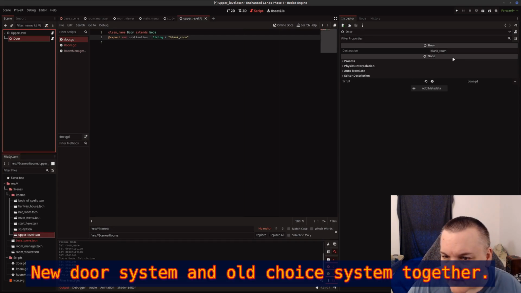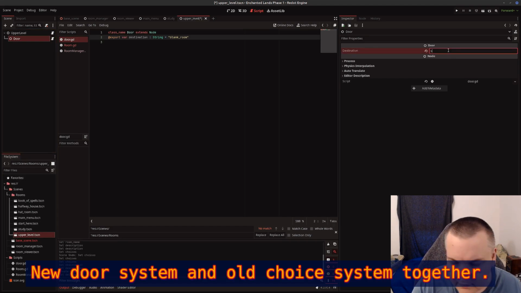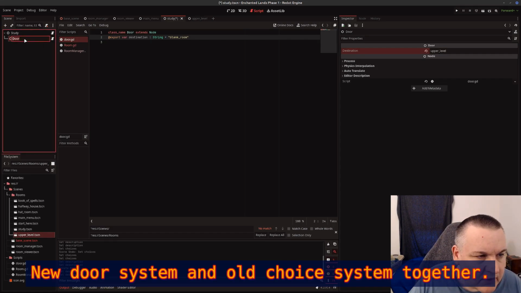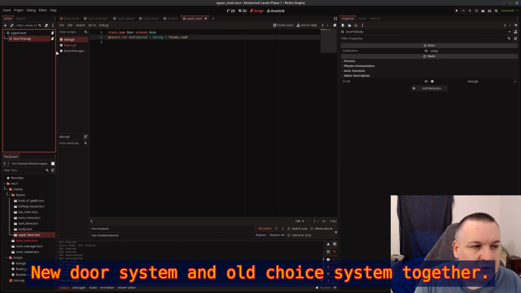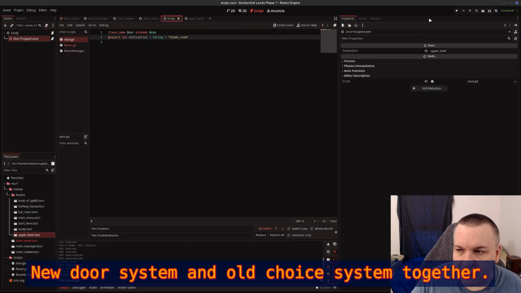We want to go back to the study. So destination is study. Okay, let's go back to the study. The destination is upper level. Let's go ahead and rename this upper level. We're going to call this door to study. Doors pointing both ways. Let's run this just to make sure everything is still working okay.